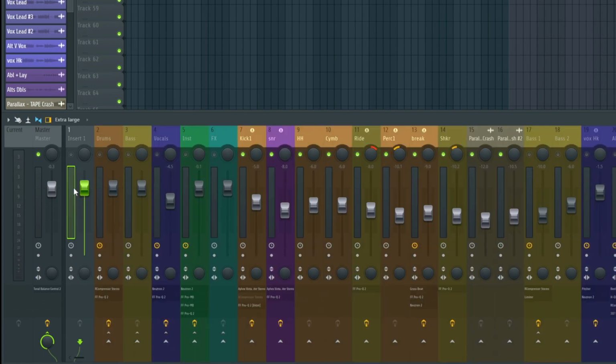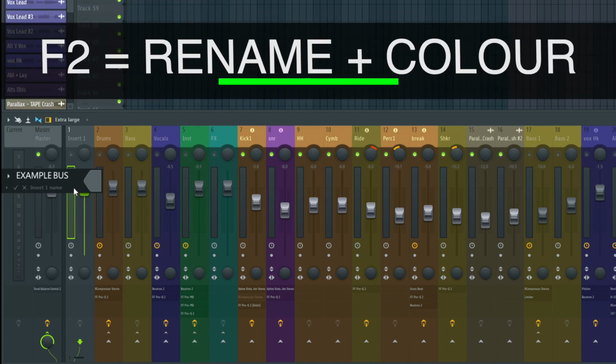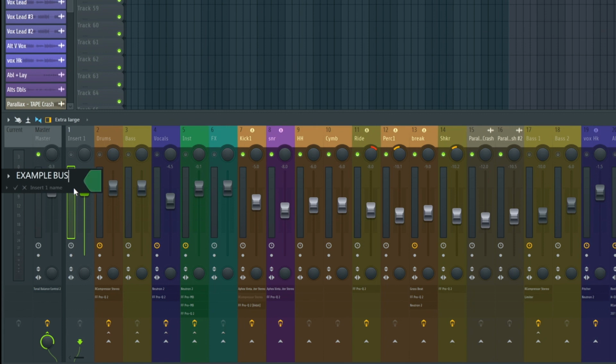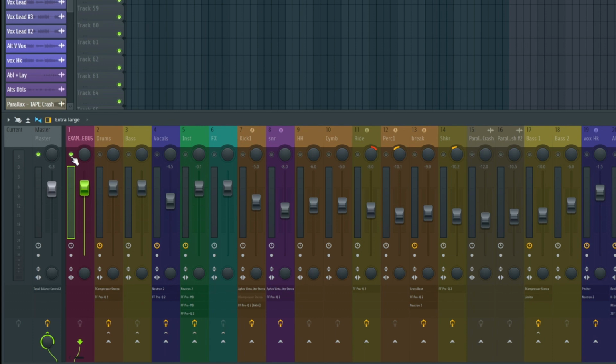Now it's in place, we can press F2. That's going to let us rename it. We're going to call it example bus. And we're going to tap F2 again to give it a randomly assigned color till we find something that's not already there. So this is our example bus. If we highlight it like we did with the drums, we can see that nothing is currently going to it. Nothing else has been soloed.